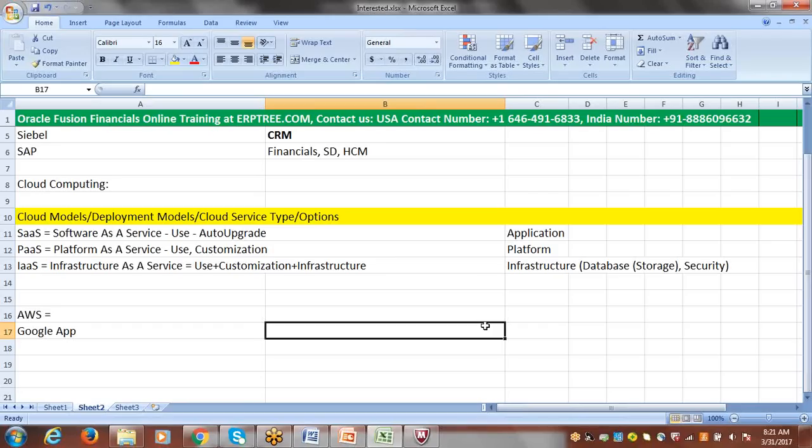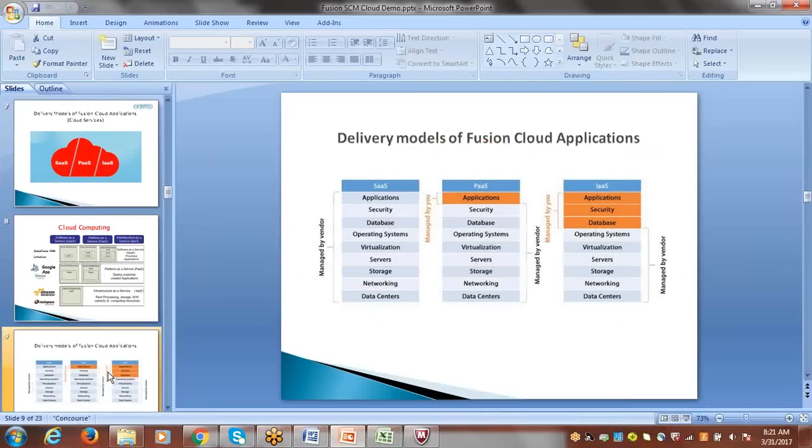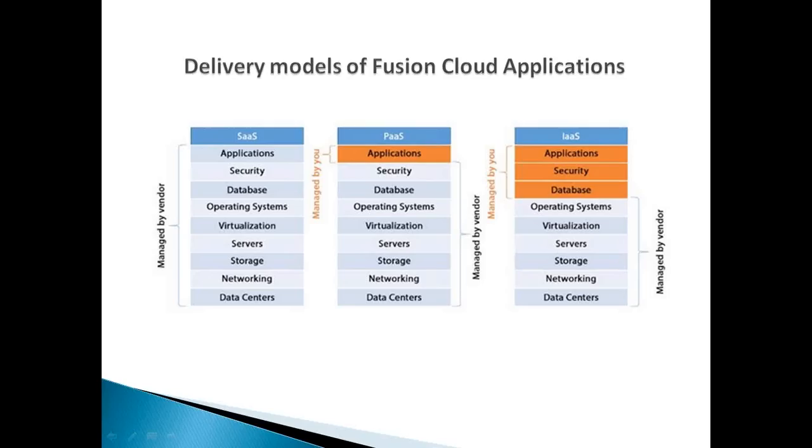And the second question you asked is, how is it different from on-premise? In on-premise, you will have complete control of this process. Here I'll show you the slide. You see, in very simplified summarized points, when you talk about SaaS, as a part of the solution, all of this will be there: applications, security, database, operating systems, virtualization, server, storage, network, data centers. This will all be there as a part of any instance which you are going to access.